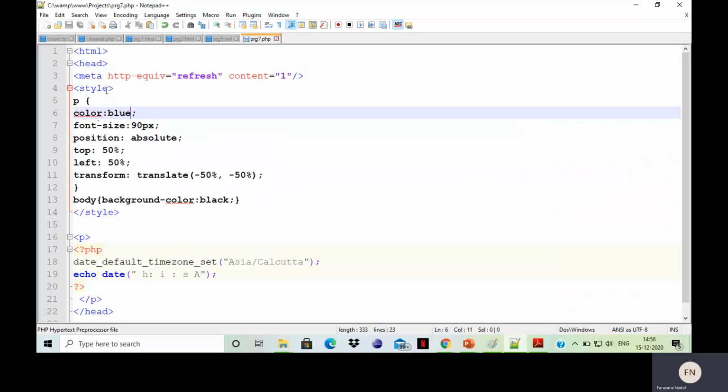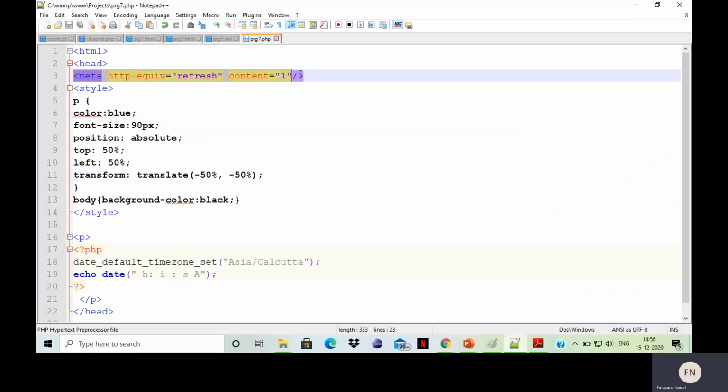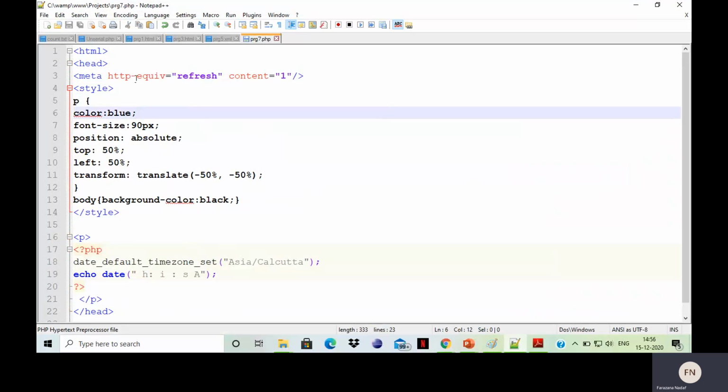So here we need to write HTML, then the head tag. Under the head tag, we write a meta tag, which consists of two attributes: http-equiv, which gives a refresh value, and content equal to 1. Whenever the page is executed, it has to be continuously refreshed because it's a digital clock. Content equal to 1 is the refreshing time, so it goes on refreshing the content.